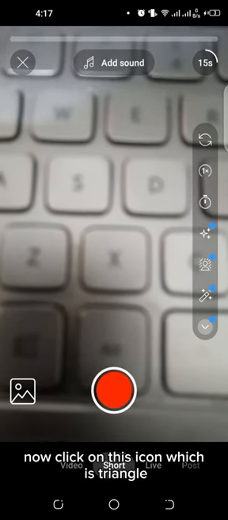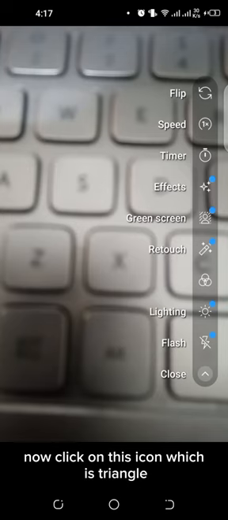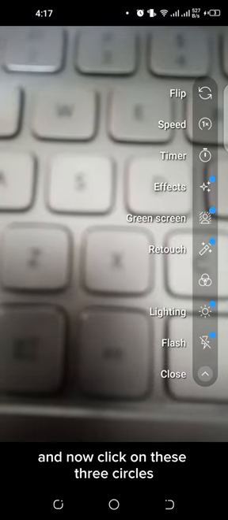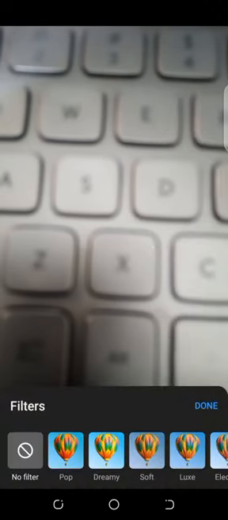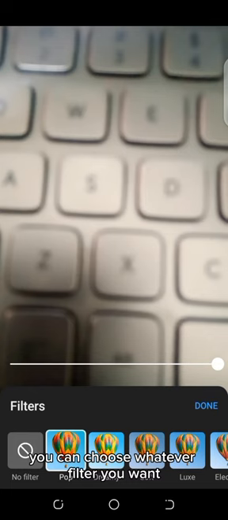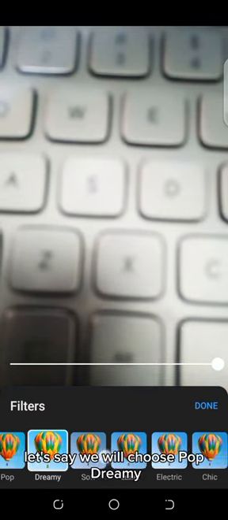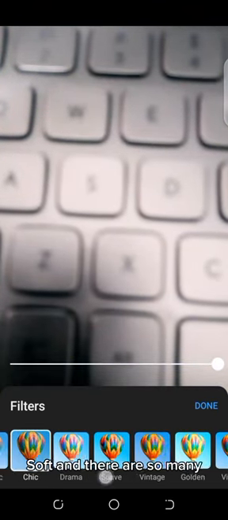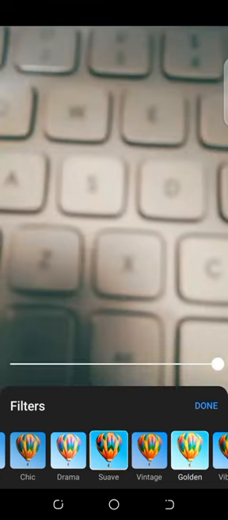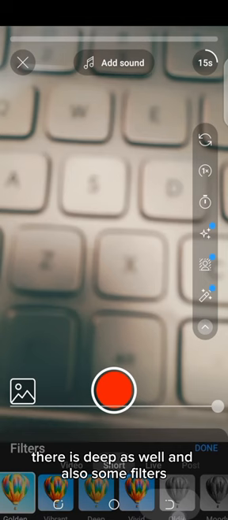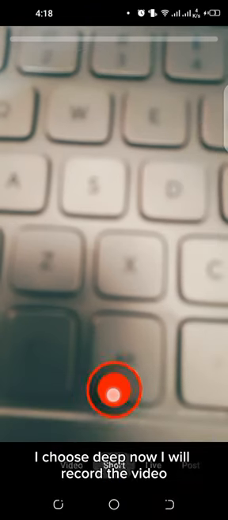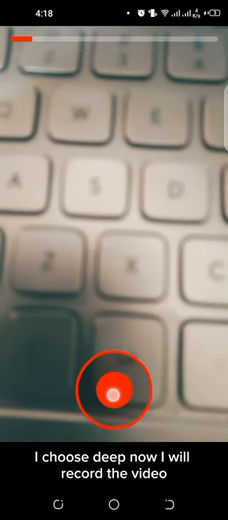Now click on this icon, which is a triangle. And now click on these three circles. There are so many filters. You can choose whatever filter you want. Let's say you choose pop, dreamy, soft, and there are so many. There is deep as well, and also some filters. I chose deep. Now I will record the video.